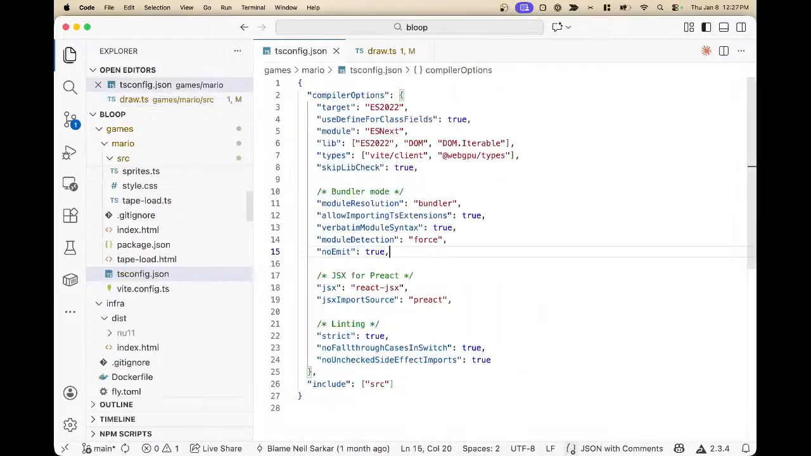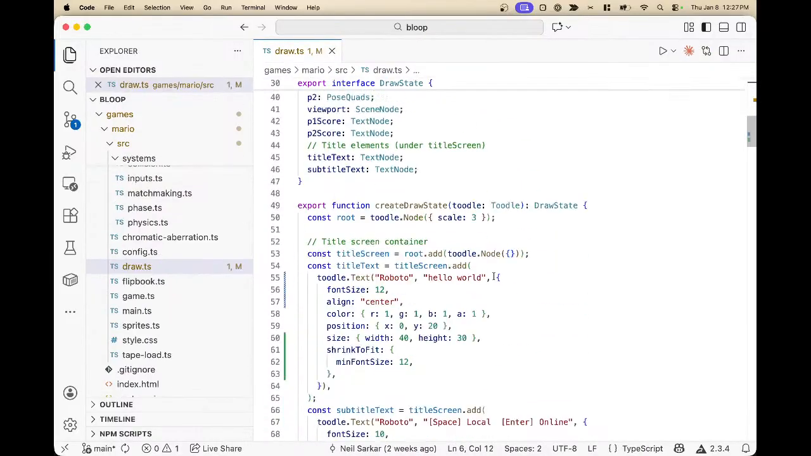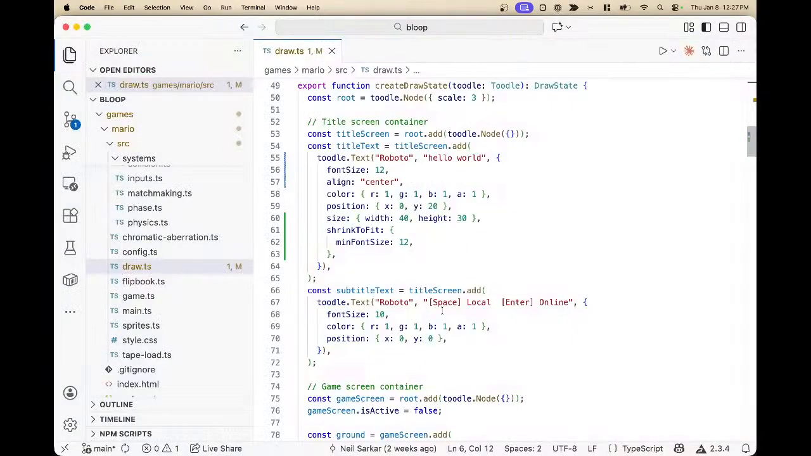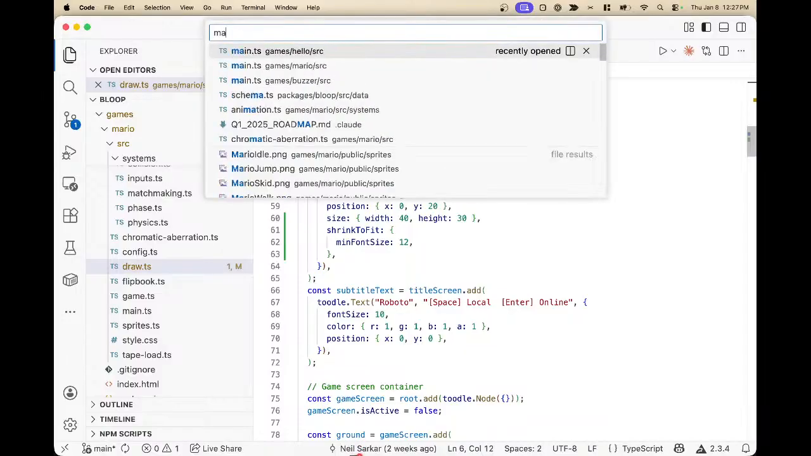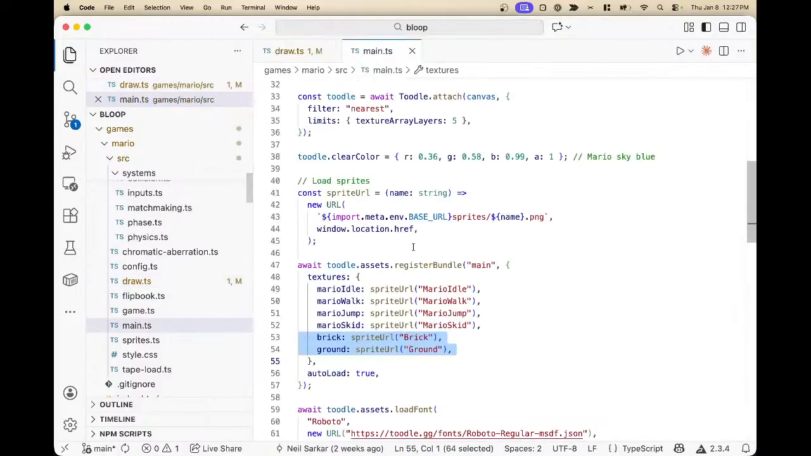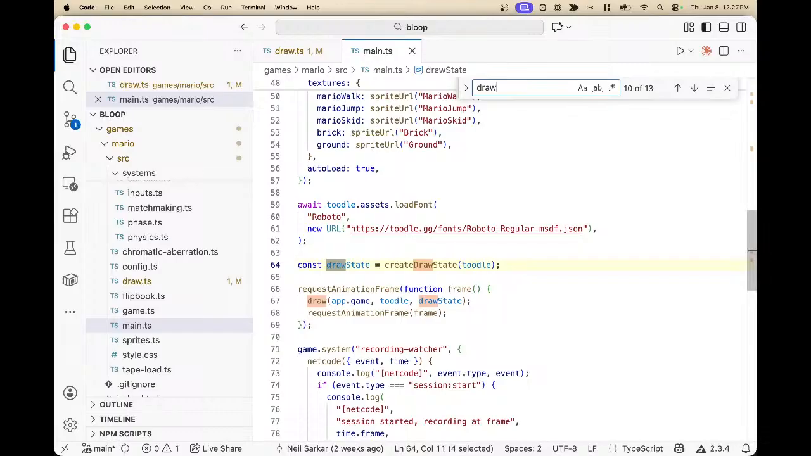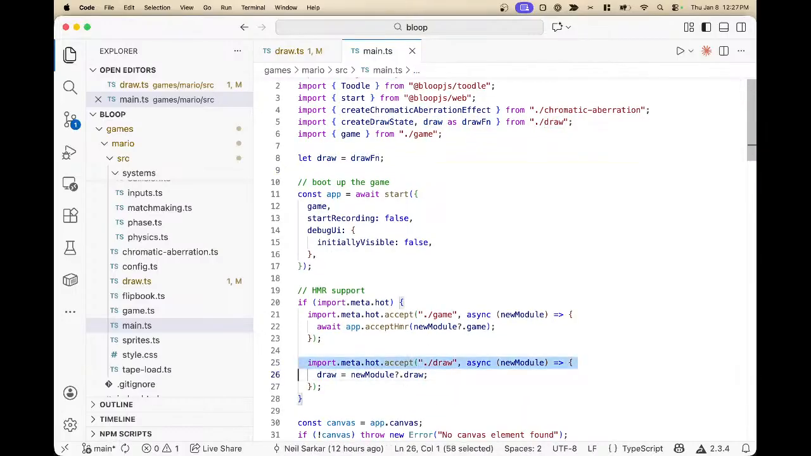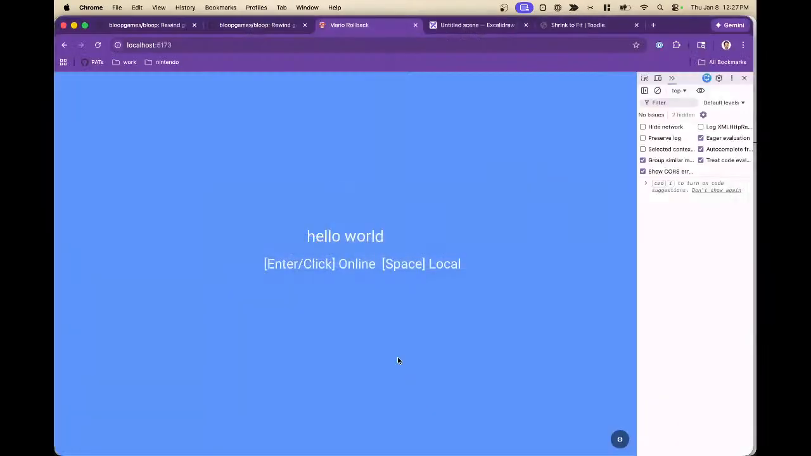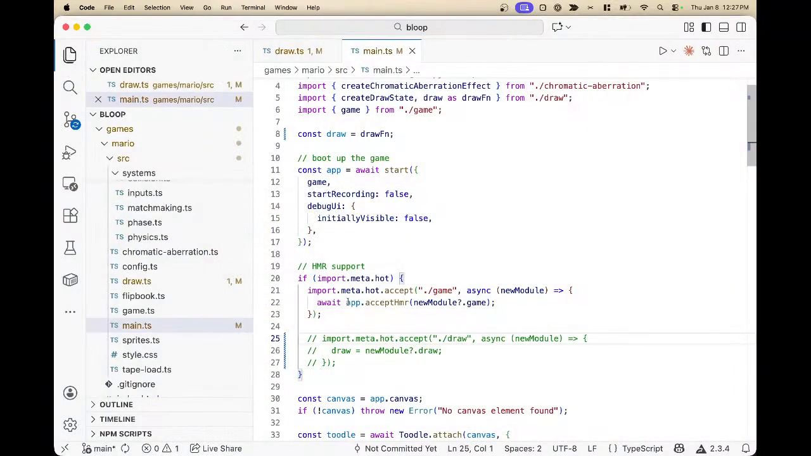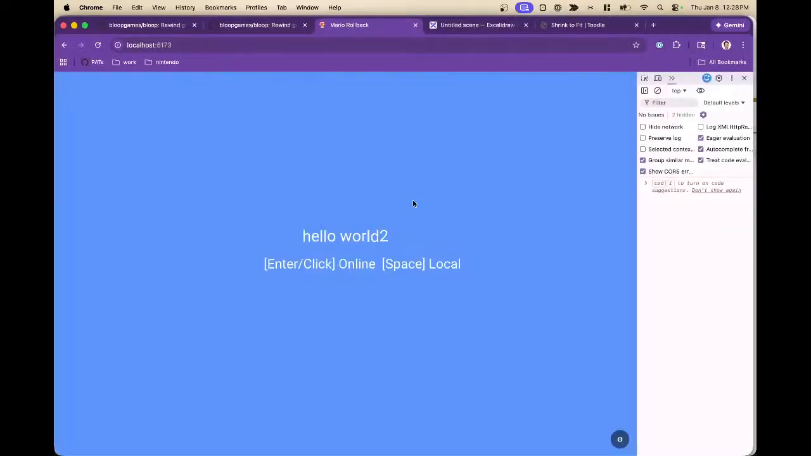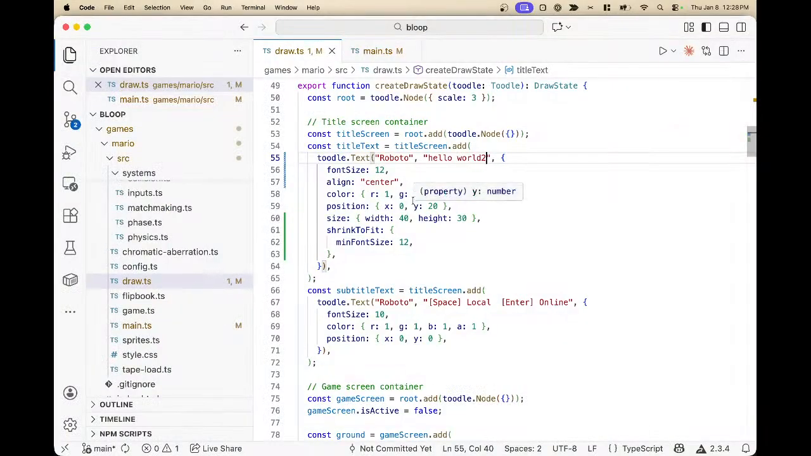Oh. Maybe it is working for draw, but not. You know what? I think it's because we just create the draw state once, and then we actually accept hot reloading on draw, which isn't going to work for what we're trying to do. So let's make sure that this, yeah, there we go. Now we're doing the reload.